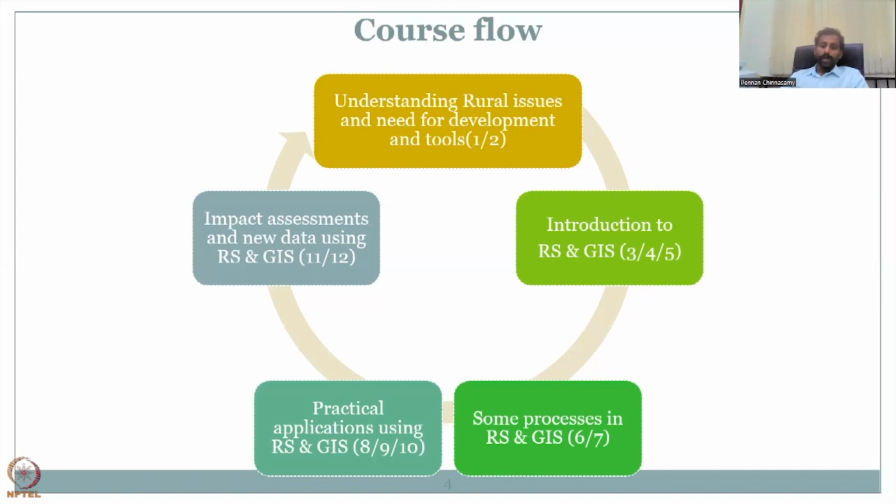Then moving on to 8, 9, and 10, we'll be looking at some practical applications in using remote sensing and GIS. Again, some hands-on tutorials will be taught, guiding you how to download the data, where to download the data, how do you create an account for downloading the data, followed by processing the downloaded data in a GIS environment.